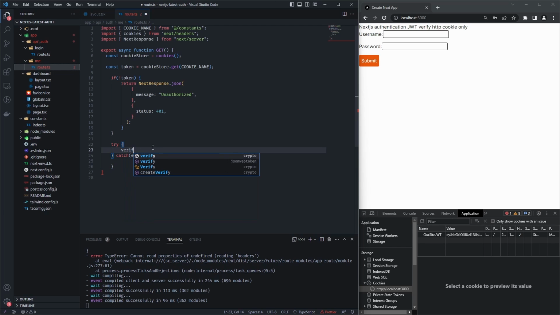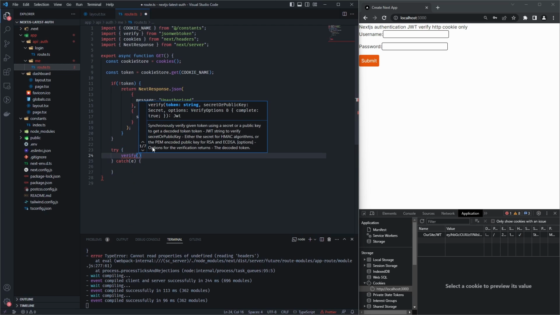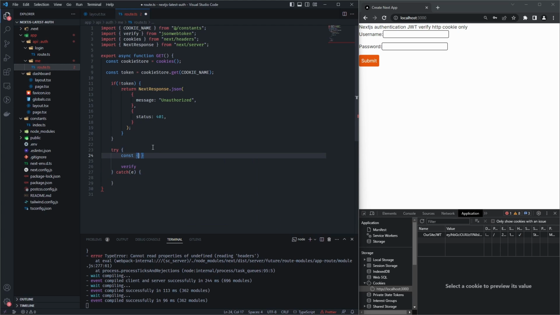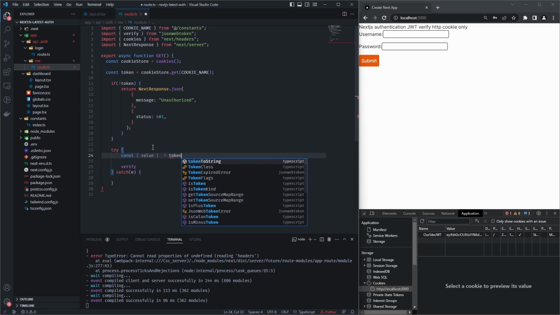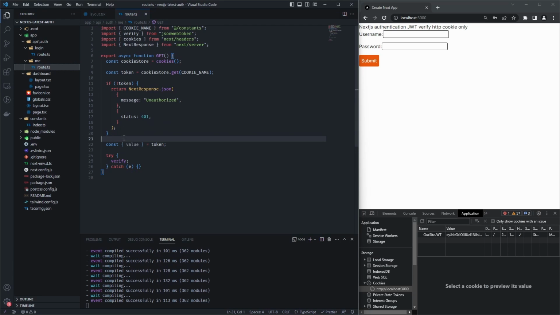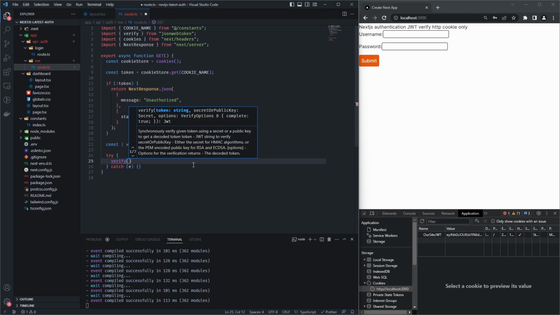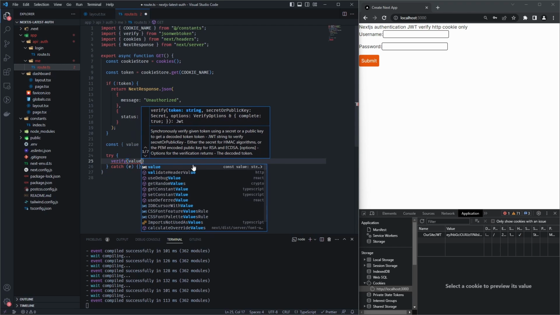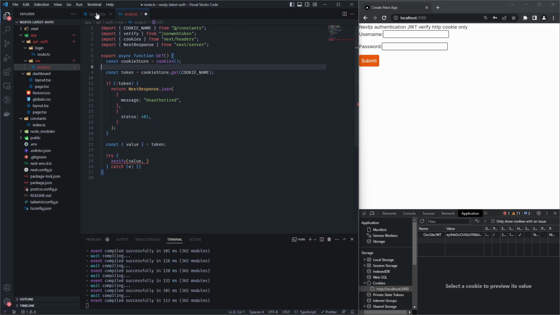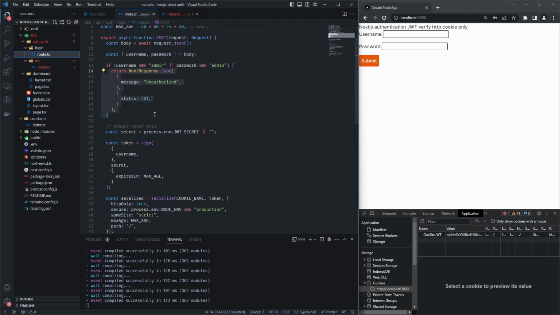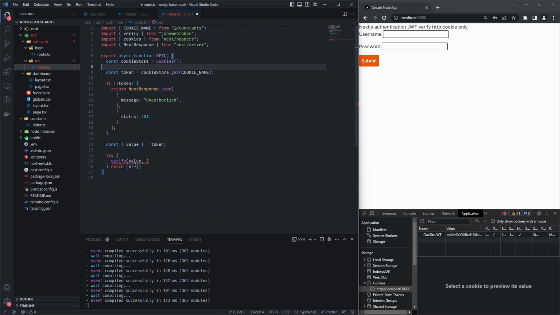So I'm going to call verify JSON web token. I'm going to pass the token value. I'm going to say const value is equal to token. There was an extra curly bracket here, and we can get the value from the token. And now we have to verify this. So we're going to say the value of the token and let's get the secret. And again, we can get the secret from this here. Okay. And let's pass the secret.